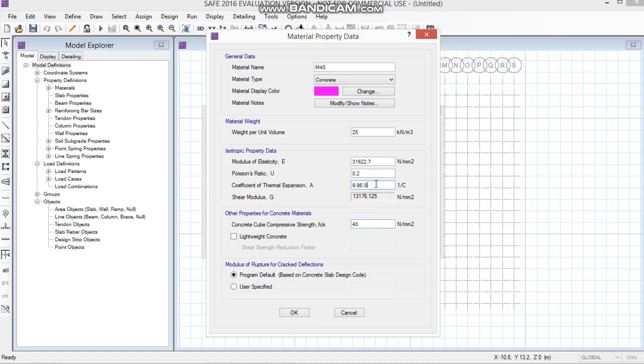Change it as 0.00055. Okay, 0.00055. Okay, click on OK.